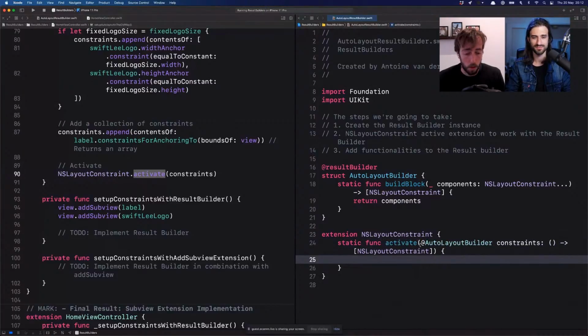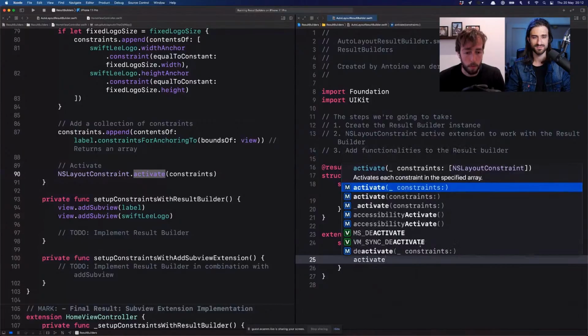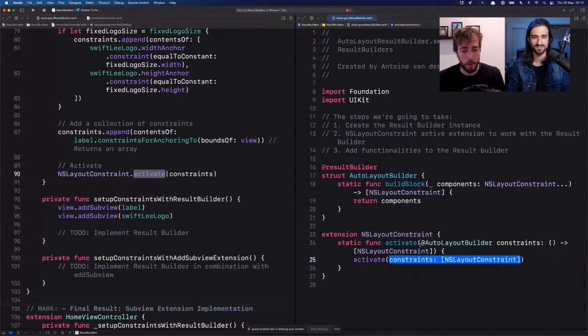And we need to use the actual method we used to use, and we call the closure. So let's see what we did. We created a property which we marked with the attribute for our custom result builder, which tells the compiler that this closure is going to make use of the result builder. This is the same as the previous definition we've shown of the var body in a SwiftUI view. And then we define a closure which comes down to returning an array of constraints.